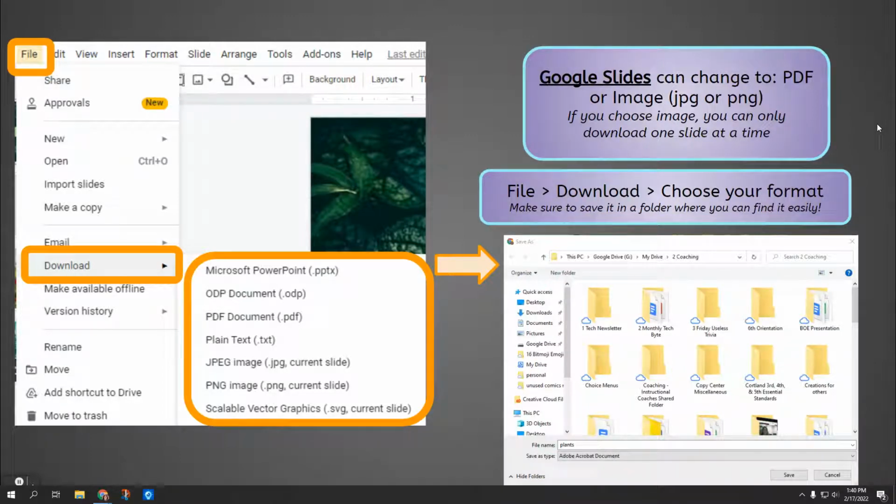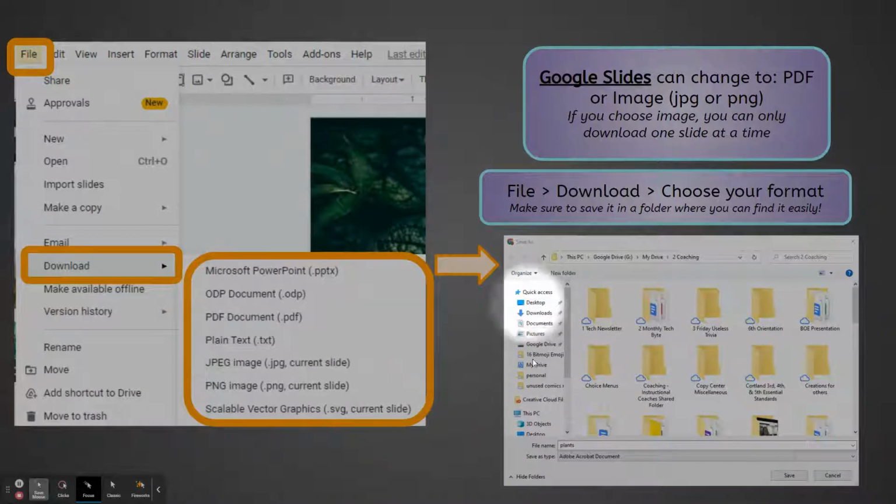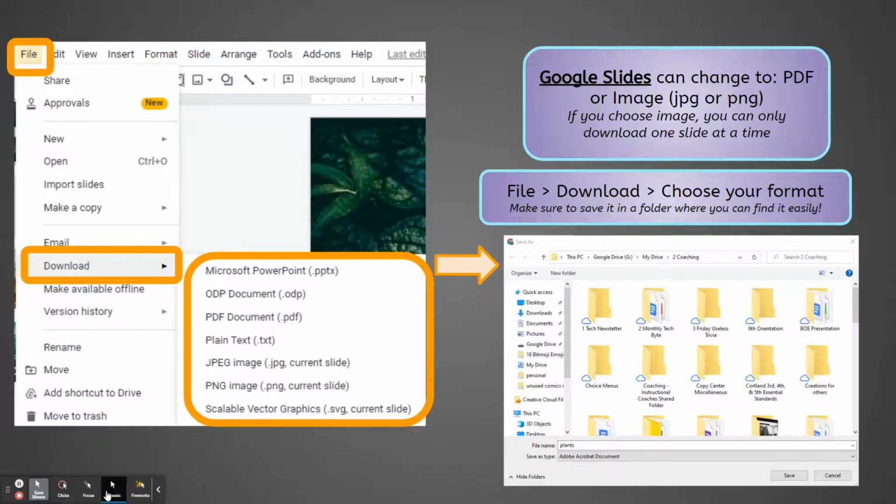So to do so, you're going to go to File, Download, and then choose what you want to do. When you choose, let's say you choose a JPEG or image, you're going to see that next box pop up right here, this box here. When that pops up, make sure that you choose the folder you want the file to live in. That'll make it easier to find it. Then you're going to hit save.